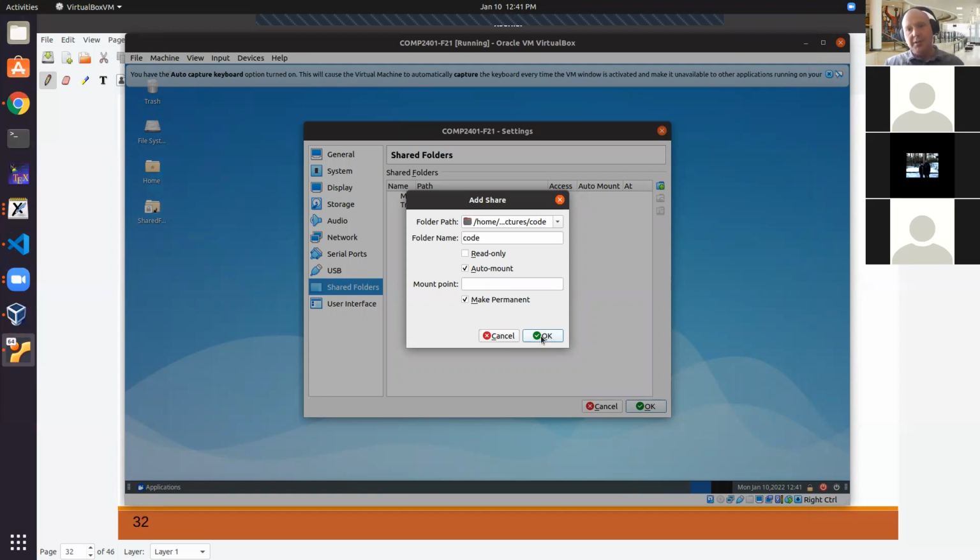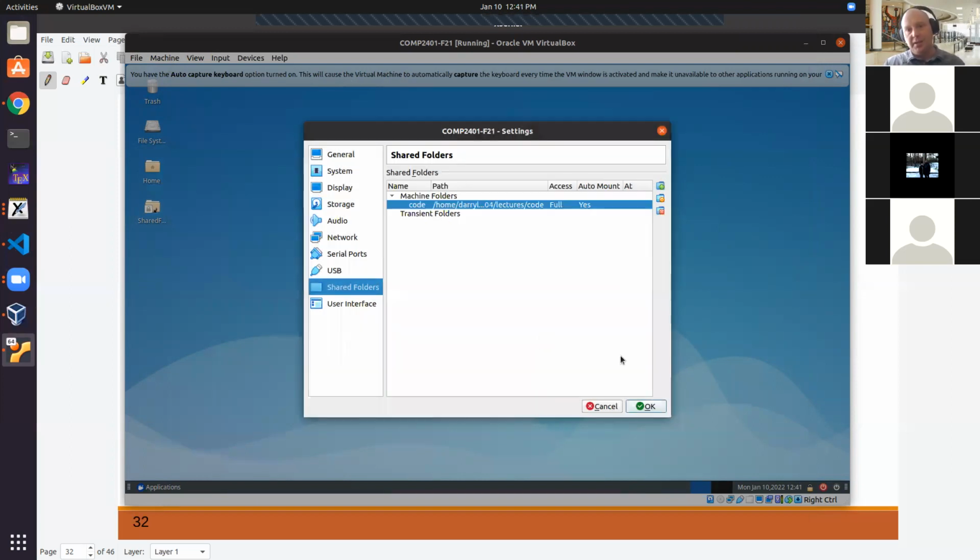You don't have to do this. You don't have to use a shared folder. You can just write your code in your virtual machine. I like doing it this way, but it's not really right or wrong. It's just my preference, I guess.